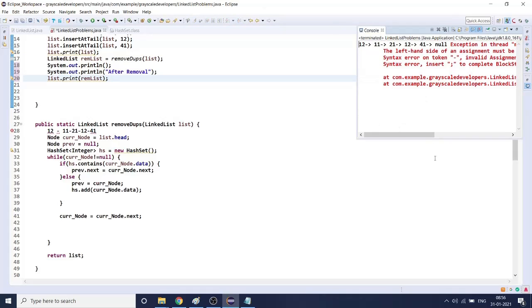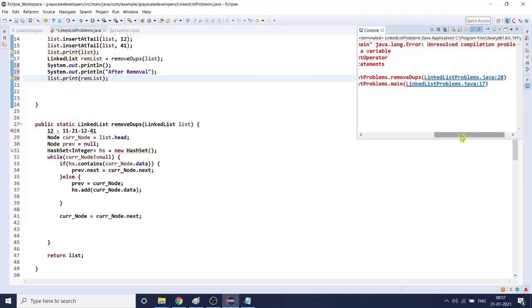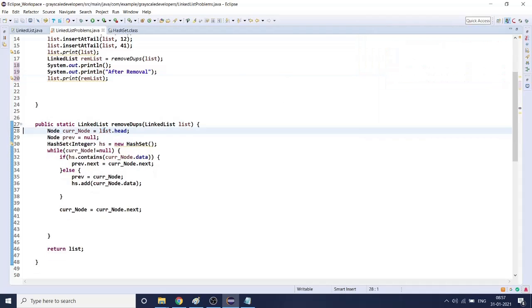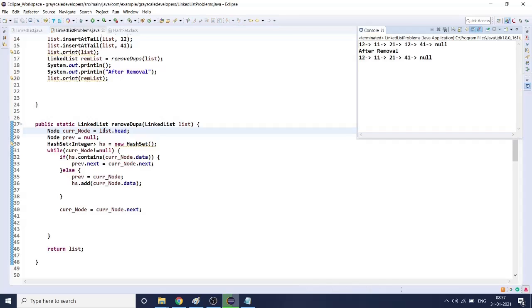Okay, we got an error, exception in linked list problems.java 28. Okay, this I didn't remove. Yeah, now if you see, after removal we have only 12, 11, 21, 41, null. So the duplicate element 12 got removed.